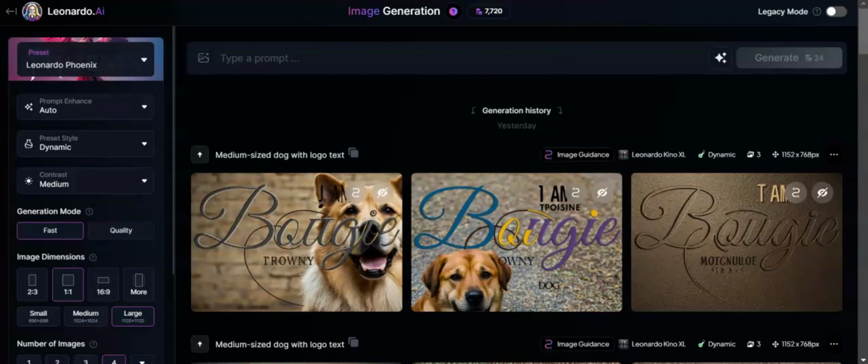One of the cool features of Leonardo is the describe with AI. Basically, you put in a picture and it actually describes it and gives you a prompt that you can use to recreate the picture, at least in style, not necessarily the exact picture.